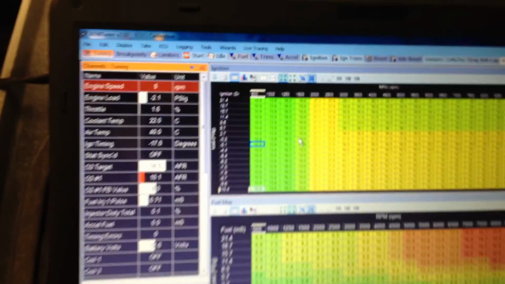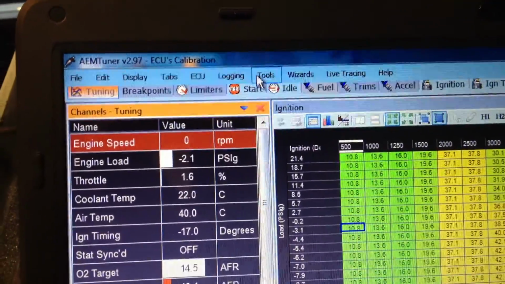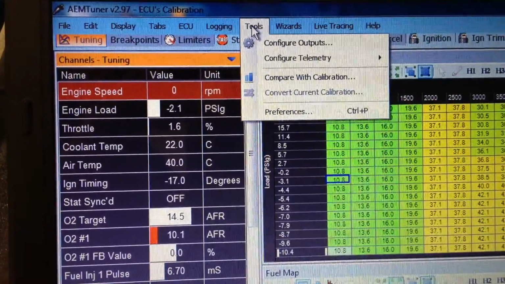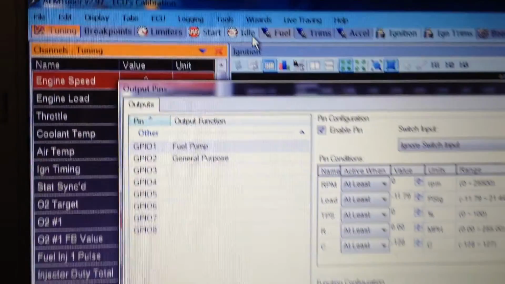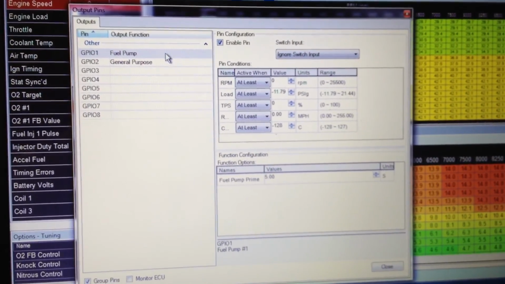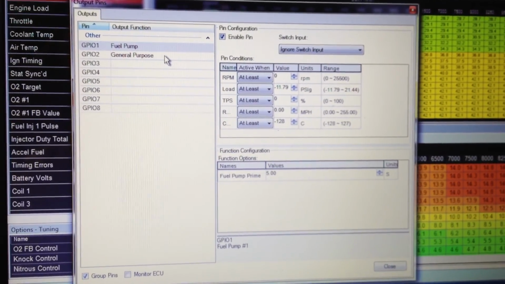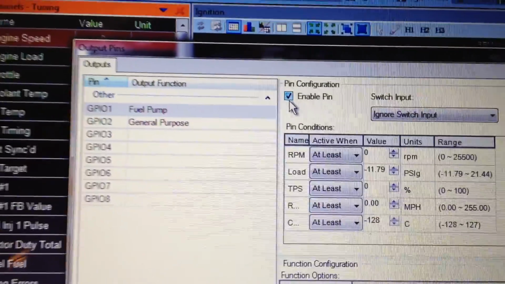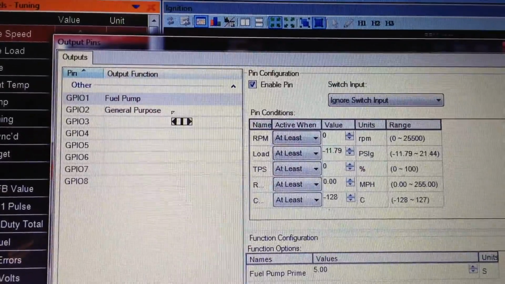First thing, we're going to scroll up to our tools window. These are your tabs, which are your different options. We're going to go to our tools window and scroll down to configure outputs. Click on that. That's going to open up the windows. These are our two GPIO pins that must be activated to operate the system. This is your fuel pump. The pin must be enabled up here, and this is our general purpose.